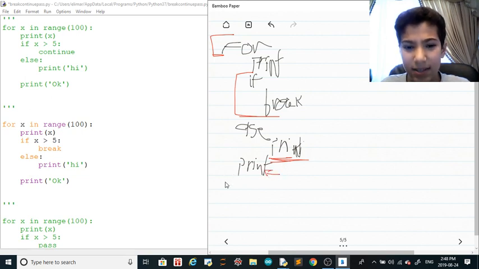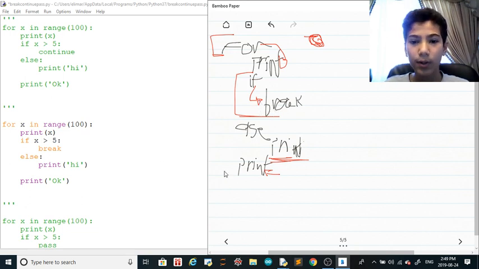And then it does this 6 times, because including 0, 6 times until it hits number 6. When it hits number 6, it goes over here, and then it prints x, which is 6. And then it goes here. If x is greater than 5, which is true, it comes here and it says break. So when it sees break, what is break going to do? It's just going to stop the whole loop.